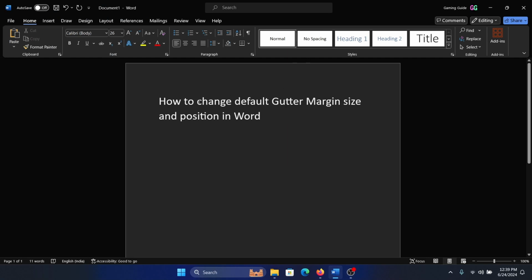Hey friends, if you wish to change the default gutter margin size and position in Microsoft Word, then please watch this video. I will guide you through the procedure.